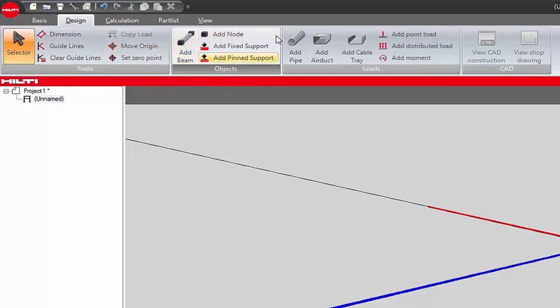The Objects section of the Design toolbar contains the following buttons. Add beam. It adds a beam to the design application. Add node. It adds a node to the design application. Add fixed support. It adds a support that resists moment forces to the design application: MIC 90L, MIC C90D, MIC S90A, etc. Add pinned support. It adds a support that does not resist moment forces to the design application: MIC 90U, MIC CUMA, MIC C90U, etc.